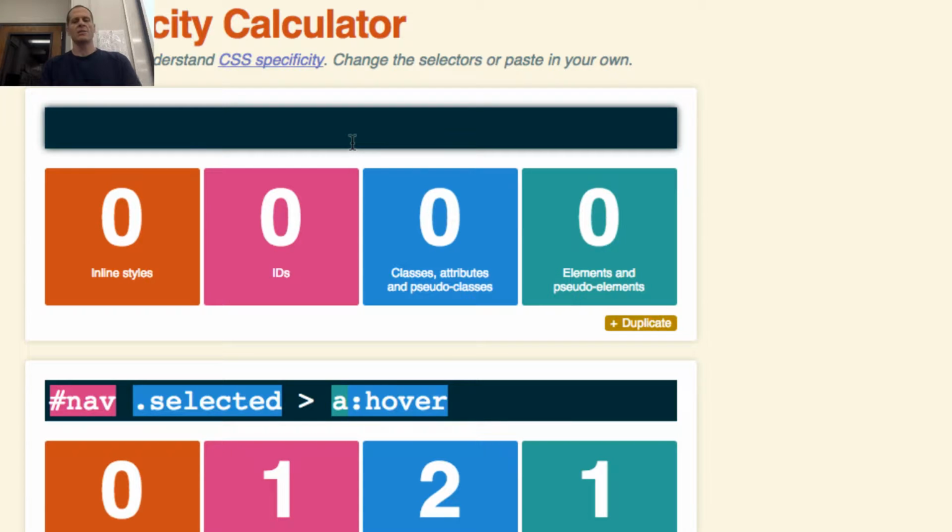So if I just had an element and that was an H1, right? H1 has a score of 1. If I had a class and one was like emphasize, class has a score of 10. If I had an ID, right? IDs have a score of 100.